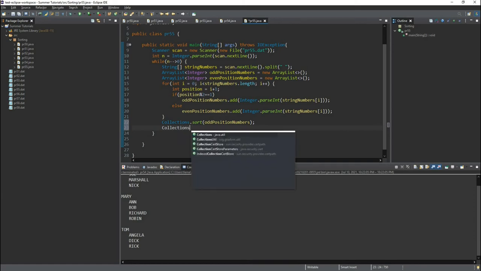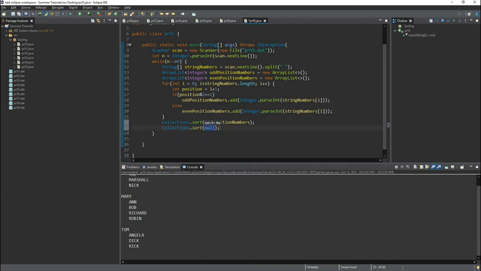We'll do this, collections.sort. Obviously this first part's the same as we went over in the presentation. The difference is when we add the comparator here. We want to sort even position numbers, but not by natural ordering. We want to do it in descending order. You could construct your own custom comparator and go through each element, or actually, these are integers that we're dealing with, right? So you can make your own comparator as we saw in the slides.